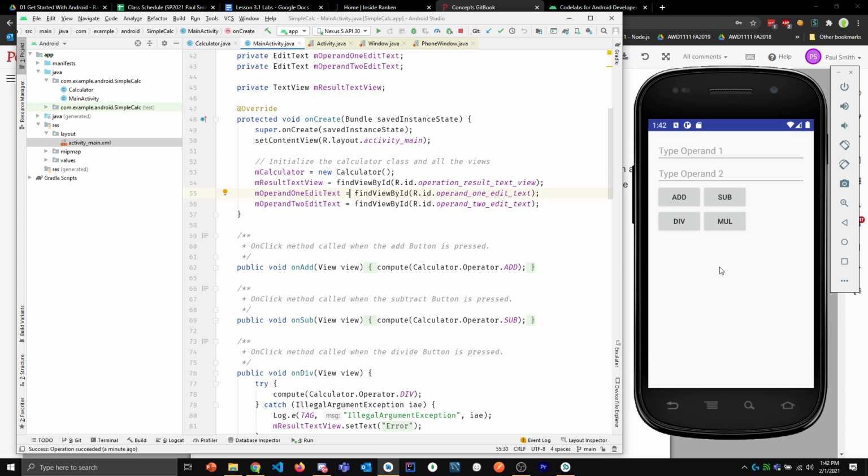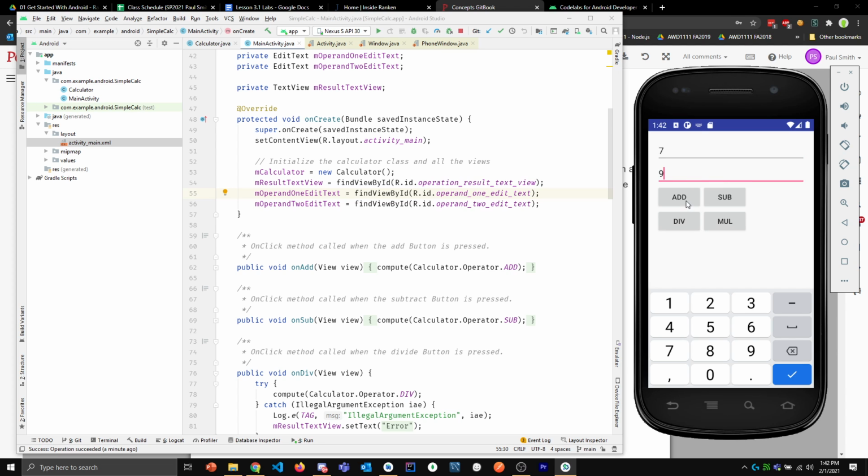So give me some numbers that I can type in. Just do 7 and 9. Okay, so let's try 7 and 9. And so we know that if I hit add, that should say 16, right? So I'm going to hit add. Okay, so we've got our expected behavior. All right, somebody give me another test case.